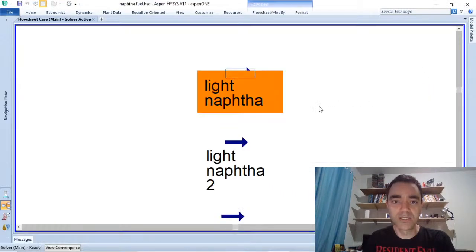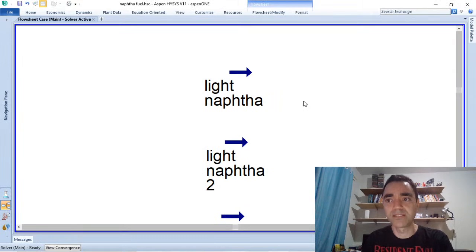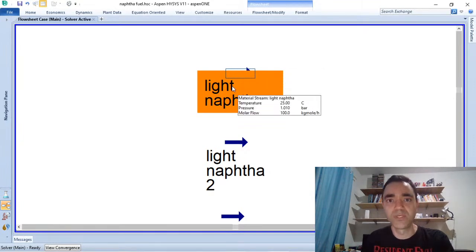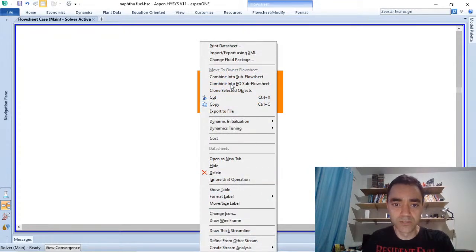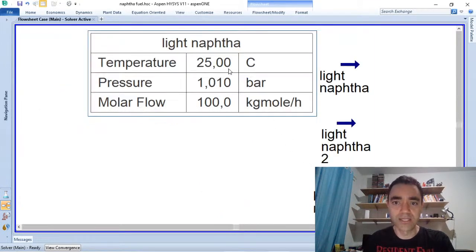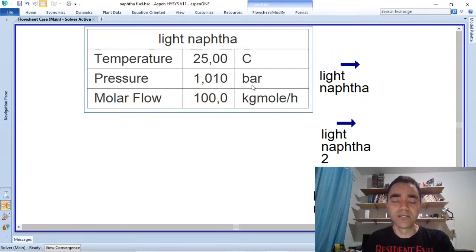Instead of doing double click in the material stream every time that I want that, or in the energy stream, what you can do is click one time in the stream, and it can be the material or the energy stream, and with the right button of your mouse, you open this submenu, and in the submenu you have some options here, and what I want to show you is the show table. So if I click in the show table, as per standard, it will show you a table with the temperature, the pressure, and the molar flow. And in this case, it gets easy for you to verify some information.